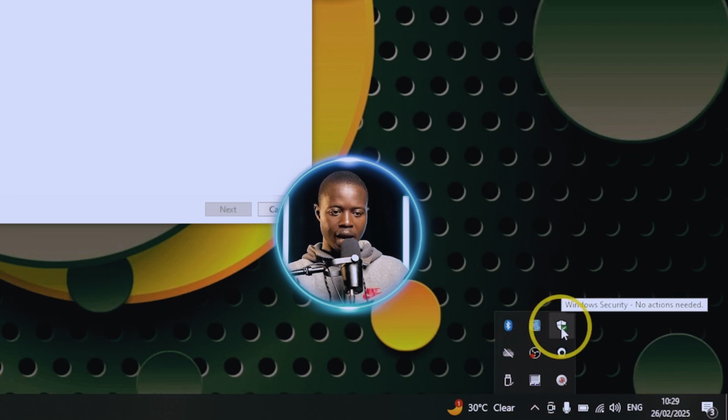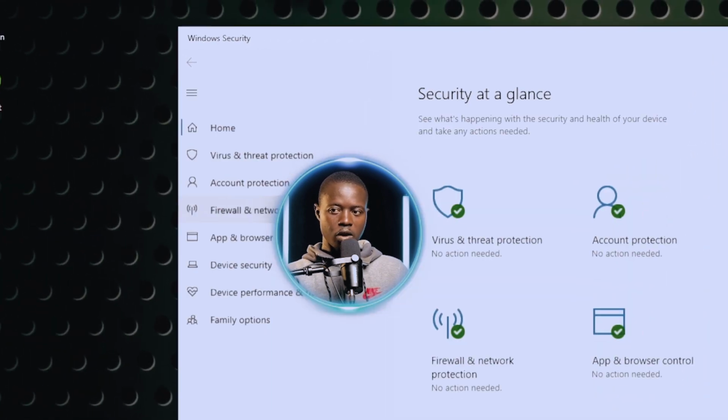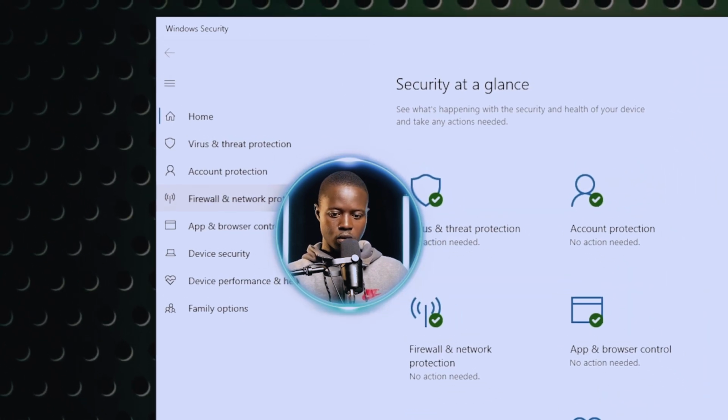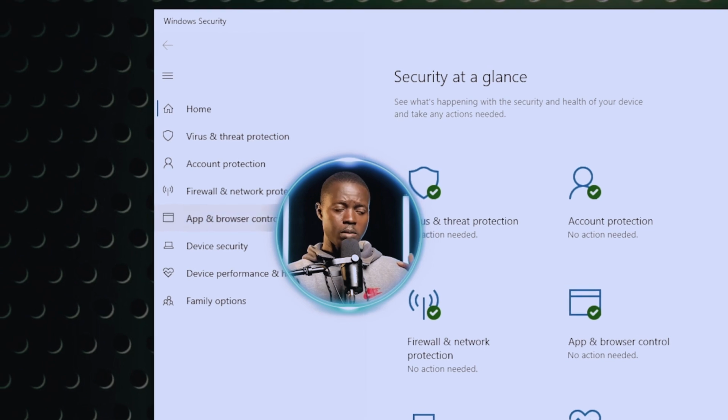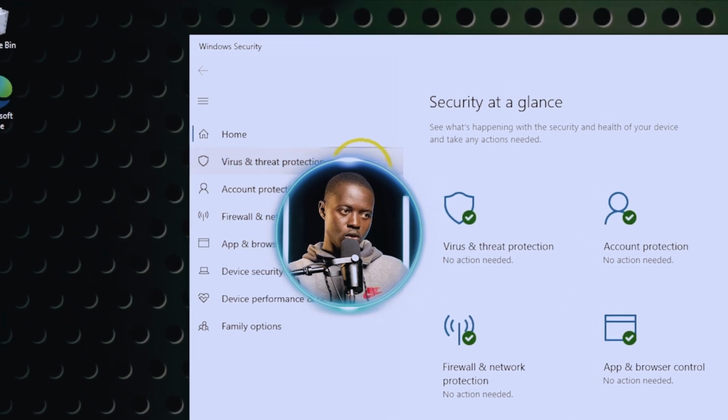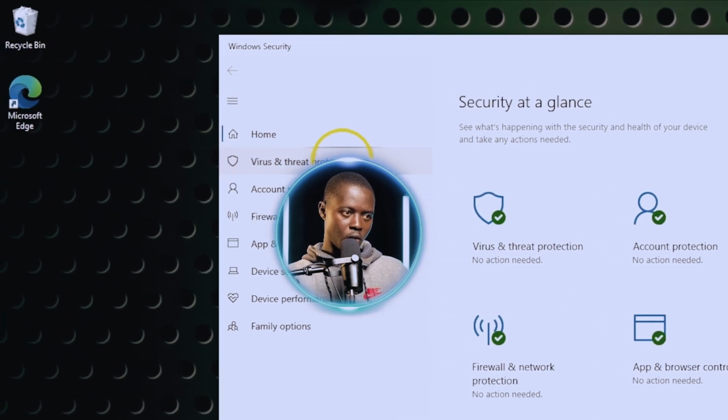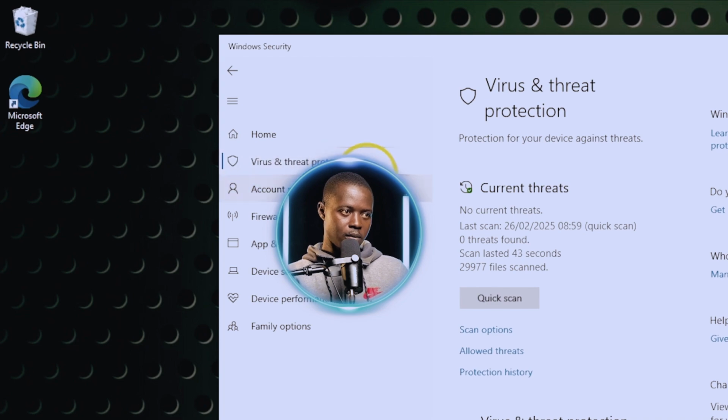Then also I have my antivirus. You can see where it says Windows Security, no actions needed. Let me open it. This is actually my computer antivirus, and it's always important that you keep this antivirus up to date. To update your antivirus, just click on where it says virus and threat protection.